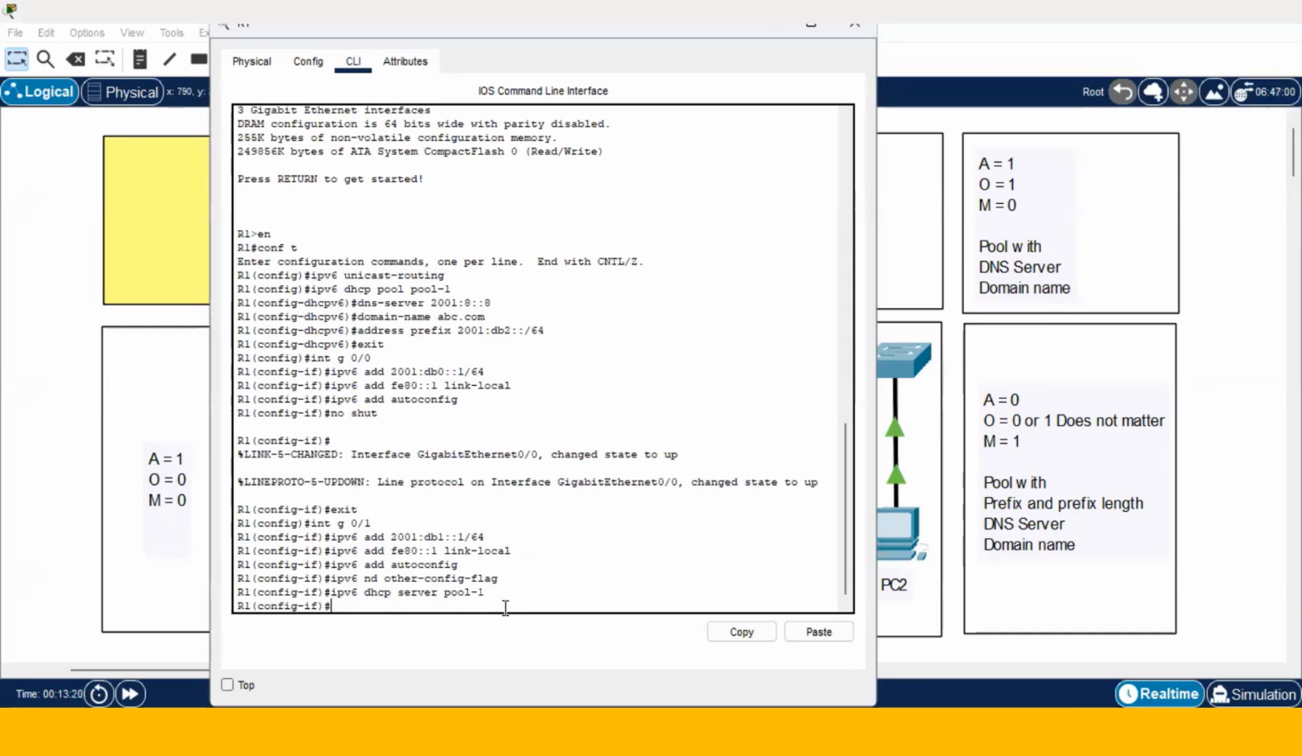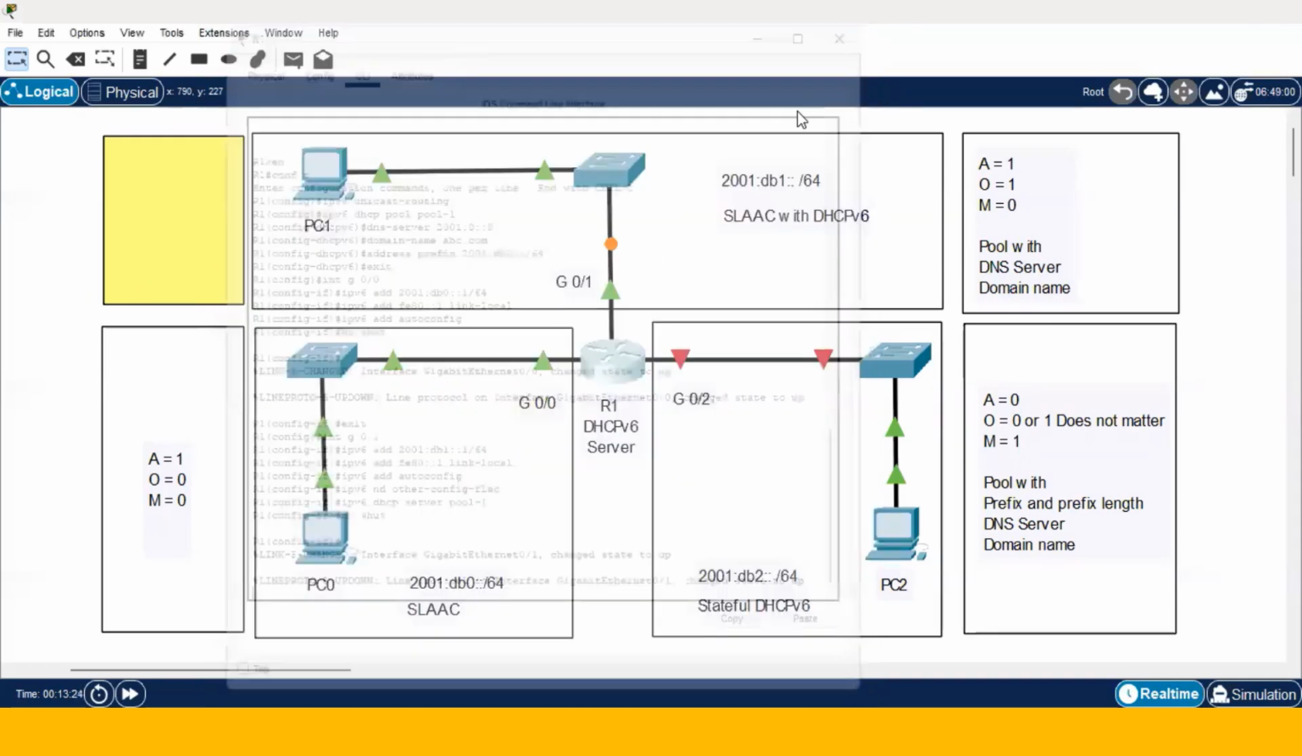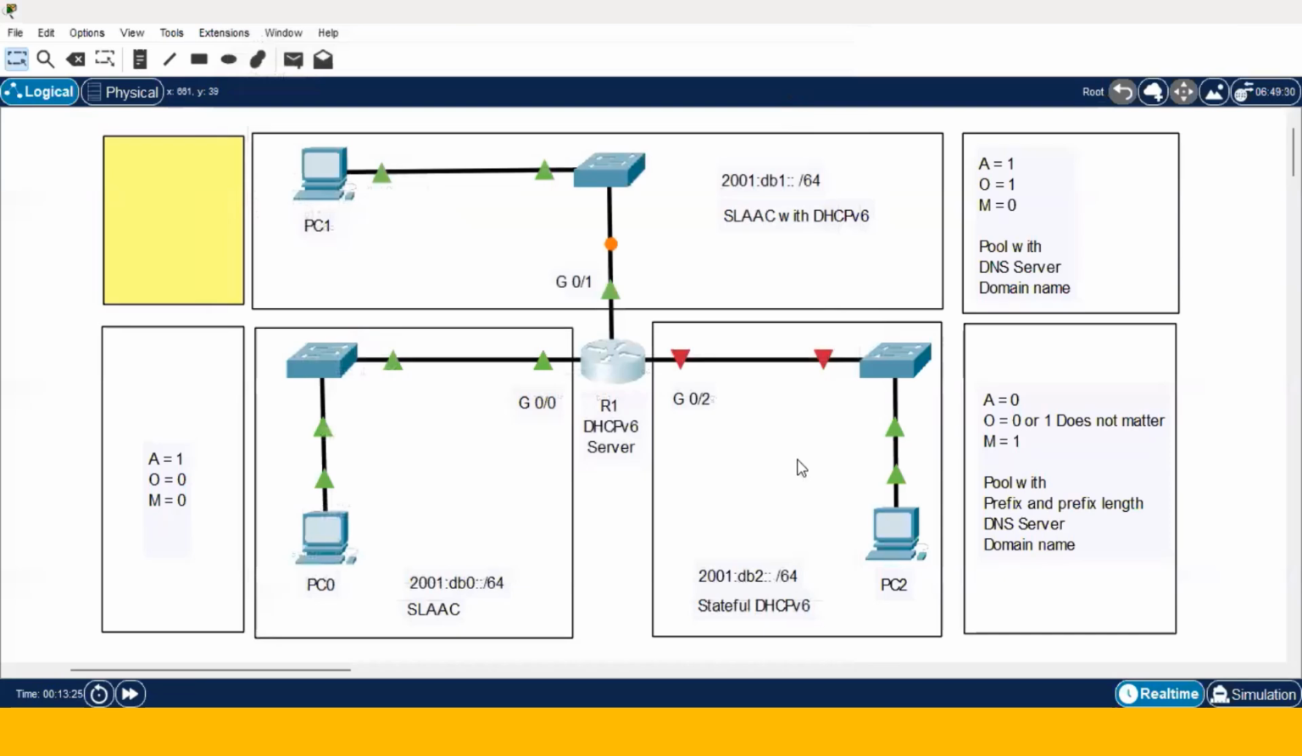Obviously, I have to turn the interface on, no shut. DHCP version 6, SLAAC with DHCP version 6 is configured.